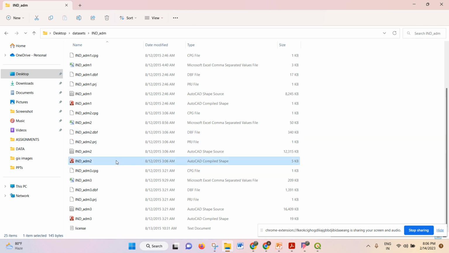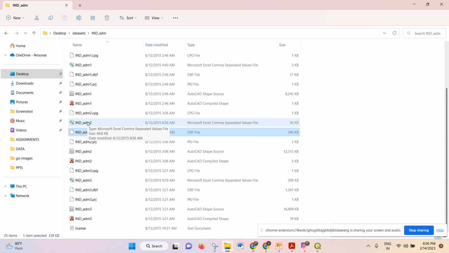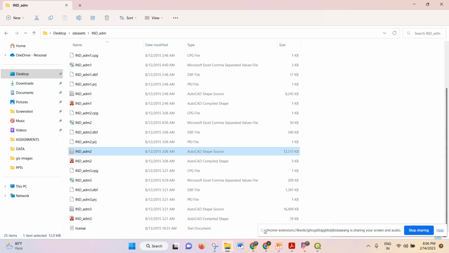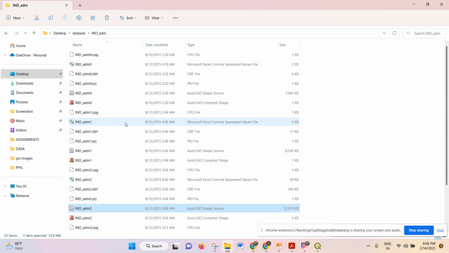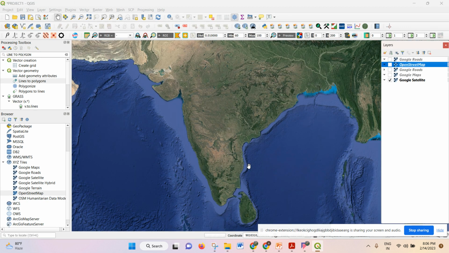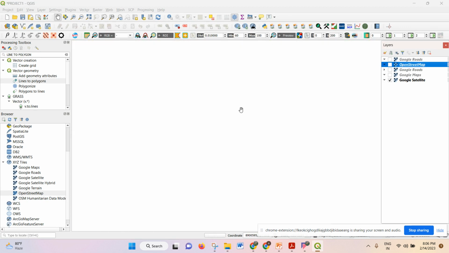That is the AutoCAD file, the projection file, the database file, and one more, comma separated files, are also there. But I want a vector layer, that's why I'm going with the shapefile feature. So I will quickly import one of the files and show you how to import one vector layer into your QGIS.